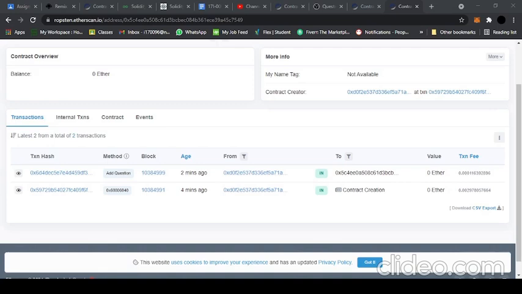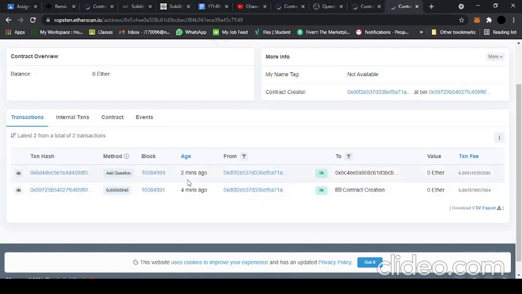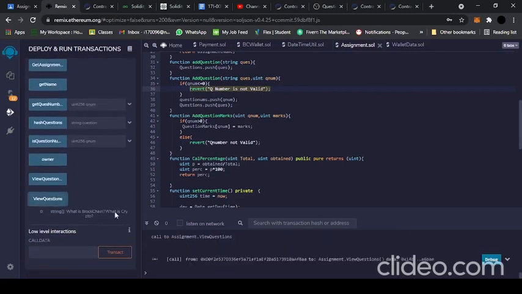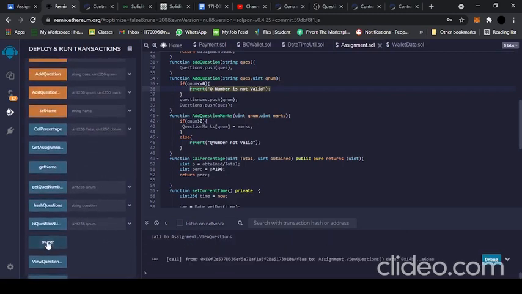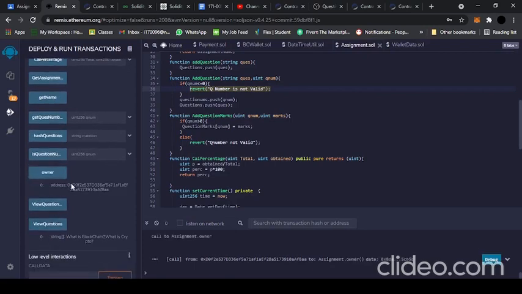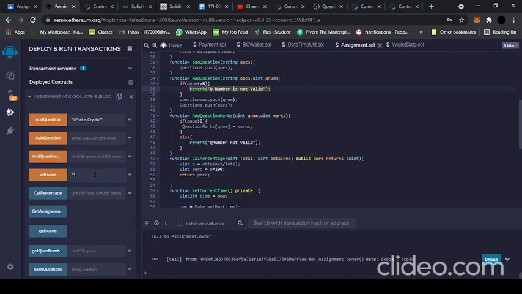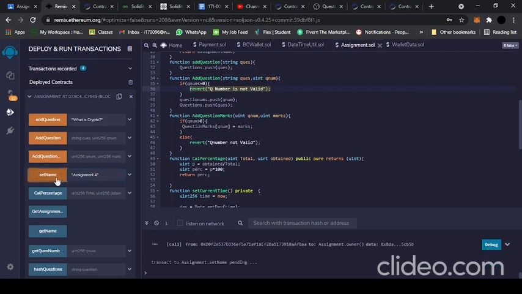Here you can see that the function addQuestion was called, and now we can search the questions, like view questions. I can call the owner, it will return me the address of the owner. Now let us set the name of the assignment as assignment 4. Set name.